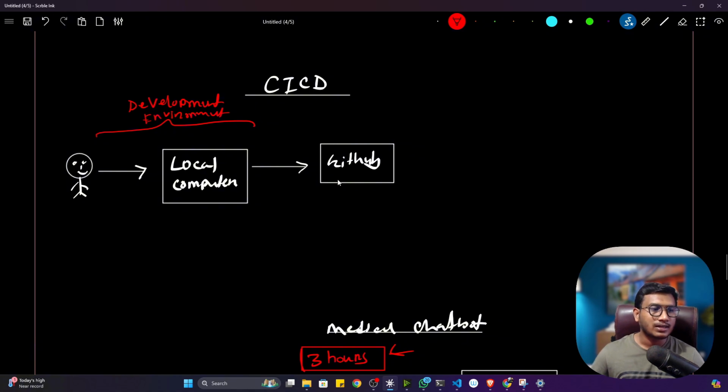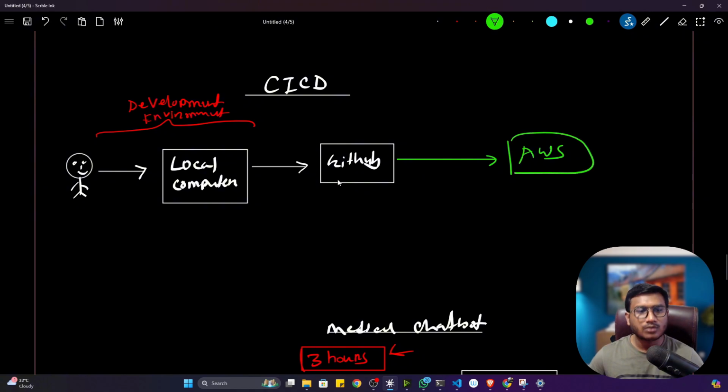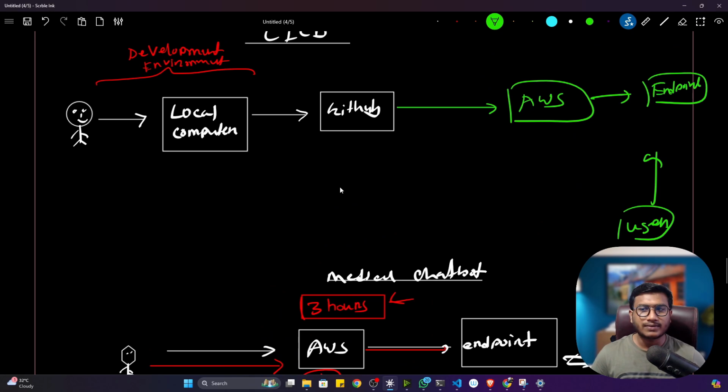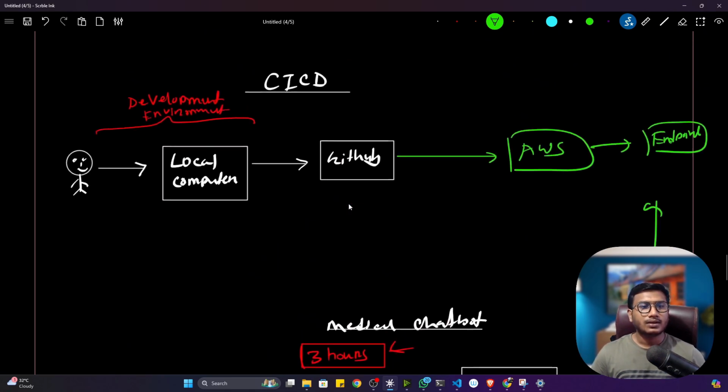That means what will happen? Let's say you have changed something in your code. You will push the code to GitHub. GitHub will automatically deploy your code to the AWS cloud, and your endpoint will be automatically updated, so that if a user is using your application, they won't feel any kind of server down issue. Got it? So this is what we have to do.